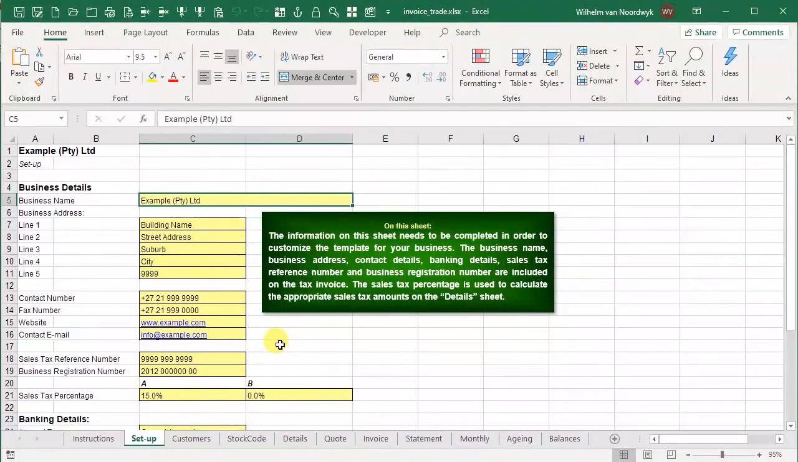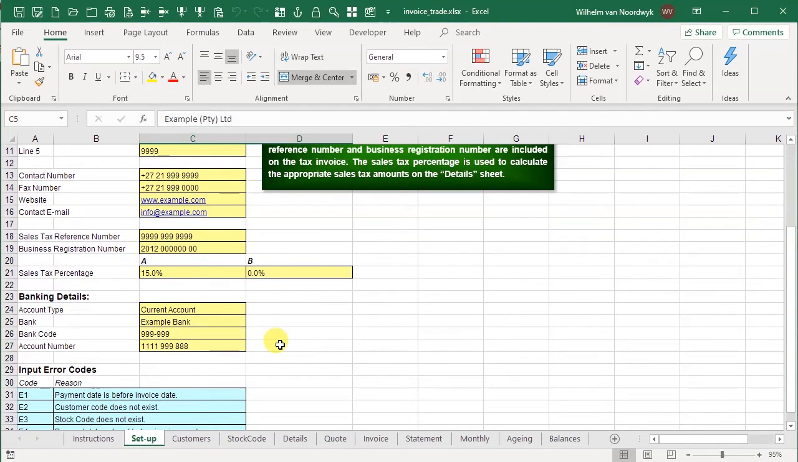So your business name is included as a heading on all the sheets, business address, contact details, sales tax and business registration numbers. That's all included on the invoice, quote and customer statement. There are two sales tax percentages where you can enter percentages, and a third, the E code, which is 0% and can also be selected.